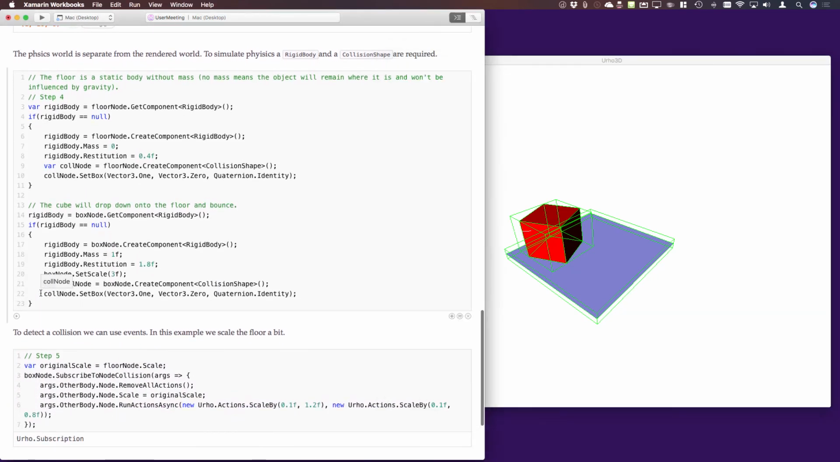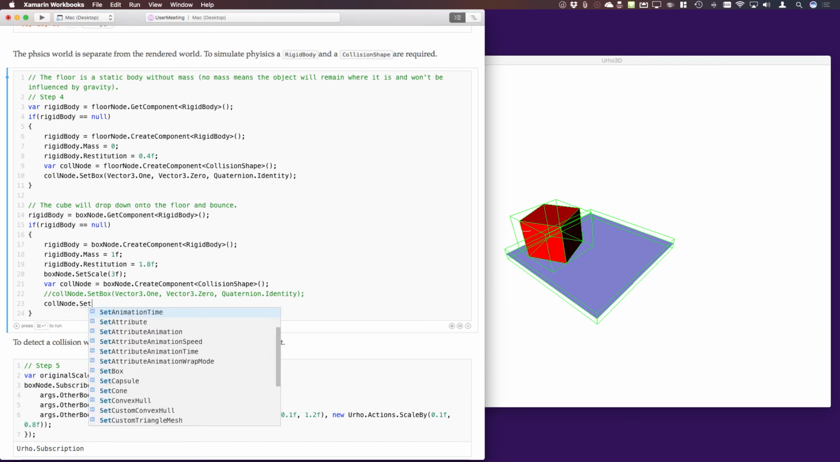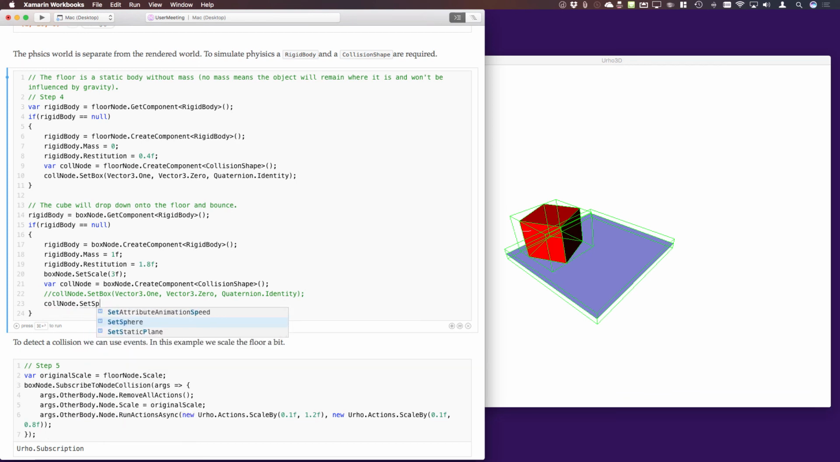So here we are creating a collision shape, and we make that collision shape a box. So we could just change that. We say our collision node here, we want to set that as a sphere. Well, why not?